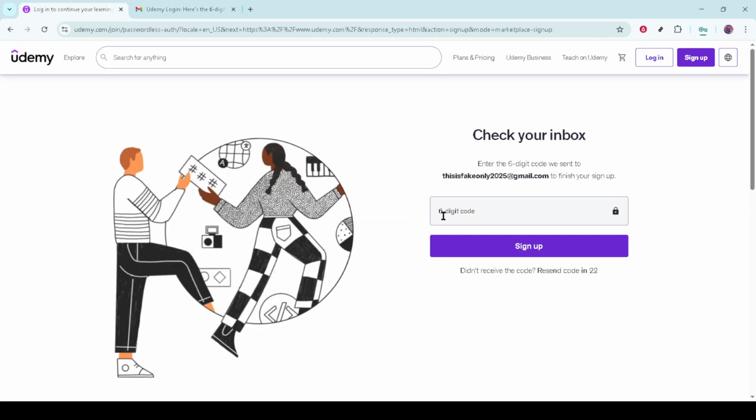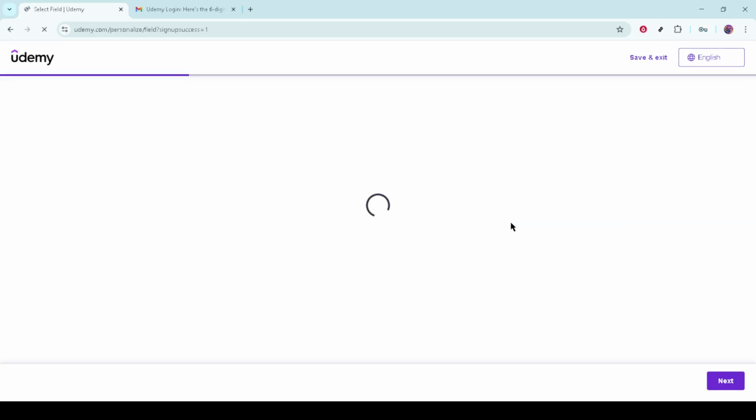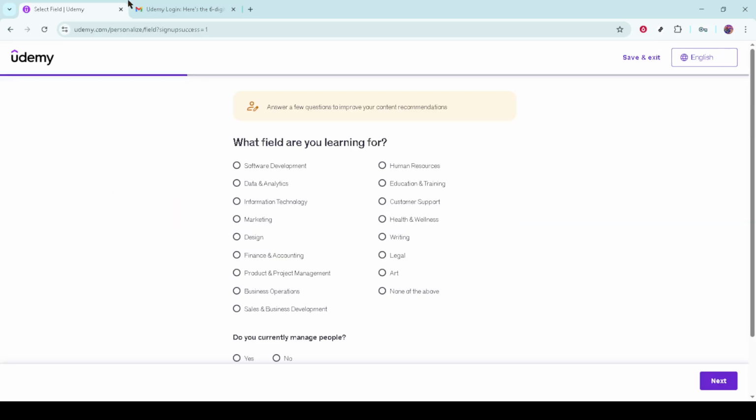Udemy will now send a 6-digit verification code to the email address you provided. This step is quite crucial as it serves to confirm your email, ensuring that you have access to the account you're creating. So, open up your email inbox and keep an eye out for Udemy's message. If you don't see it right away, remember to check your spam or junk folder. It might be hiding there.